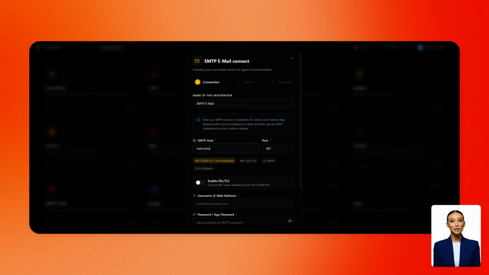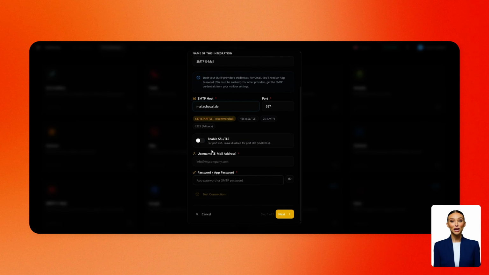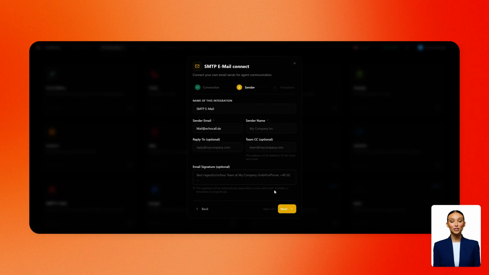Enter the SMTP host, your email username and password, then click Next to go to the sender settings. There, enter the email address, sender name, and display name. You can also add another email to receive a summary of the conversation and send emails, and include a signature.